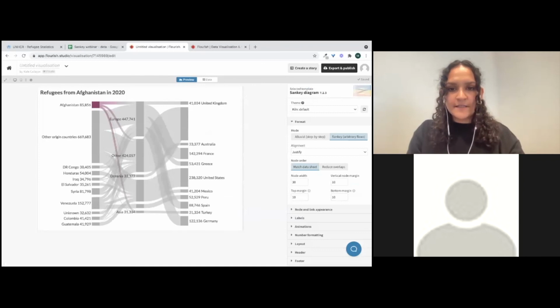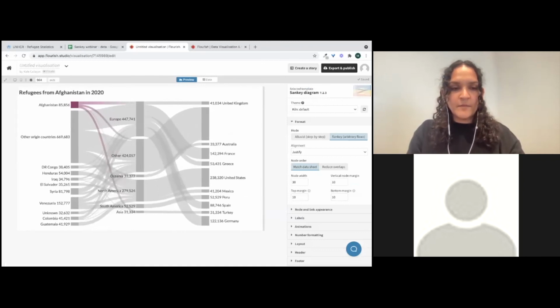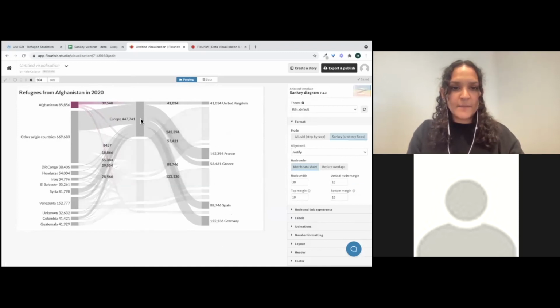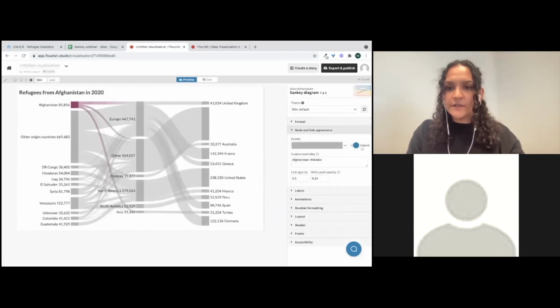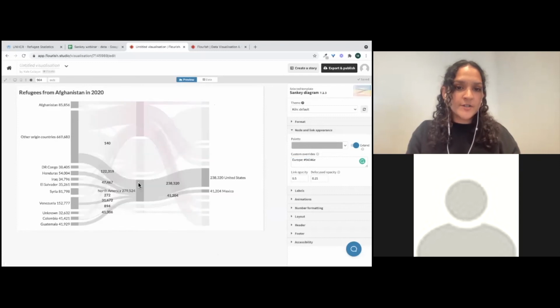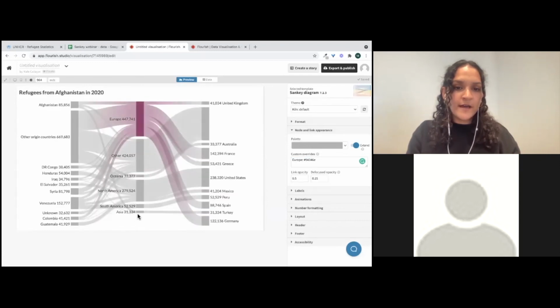So we can already see the difference between what we did before and this new chart. We essentially added this mid step here to highlight the region. And what I'm going to do here in Node Link and Appearance is change my override to highlight Europe, right? And now we're telling a completely different story. Now we're highlighting how most of the refugees are being resettled or asking for refuge in Europe, compared to North America, Oceania, Asia, and South America, right?